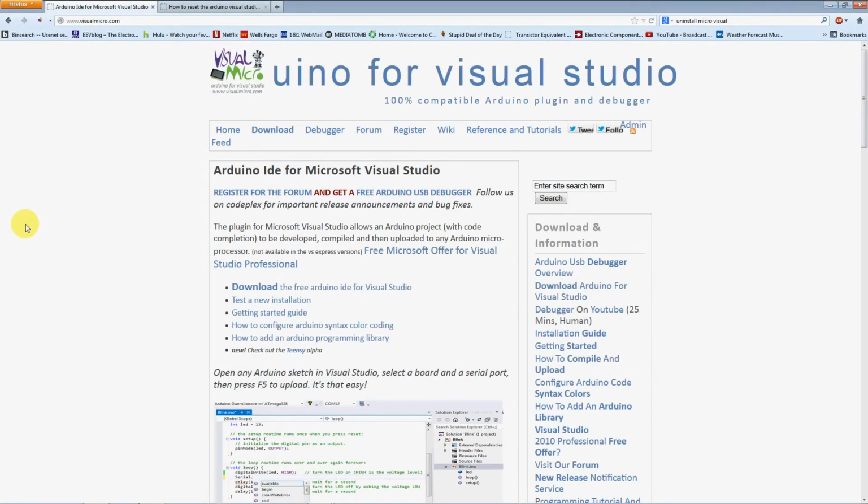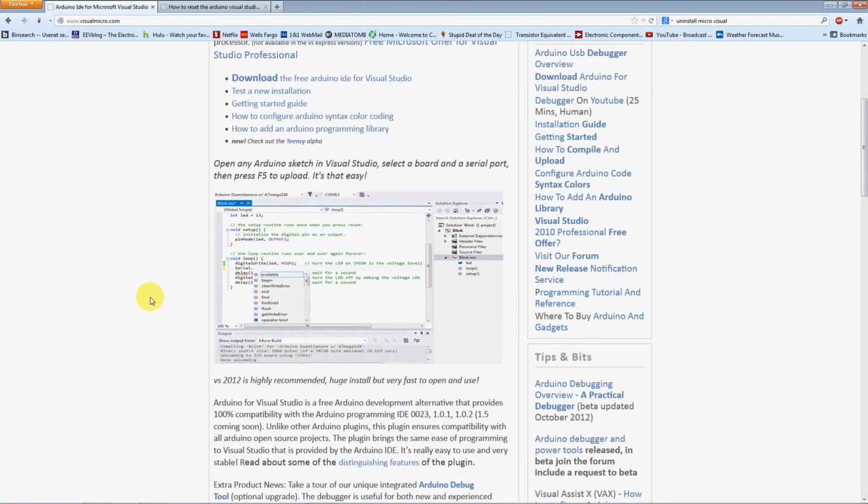Hey everybody, I just wanted to do a little video on this neat little add-in for Visual Studio that I'd found for programming the Arduino. It's called Visual Micro. You can read more on it at visualmicro.com, and it plugs right into your Visual Studio.